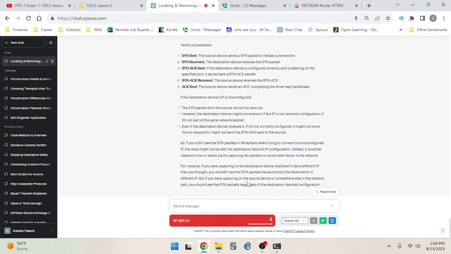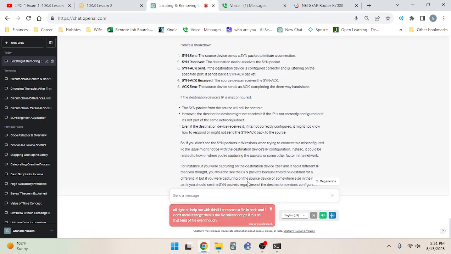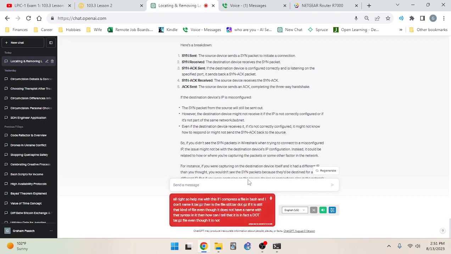All right, so help me with this. If I compress a file in bash and I don't name it .tar.gz, then is the file still .tar.gz? If it is still that kind of file, even though it does not have a name with that syntax in it, then how can I tell that it is in fact a .tar.gz file, even though it is not named as such?